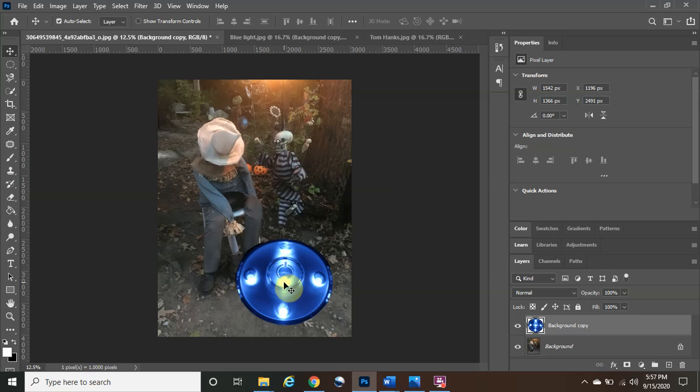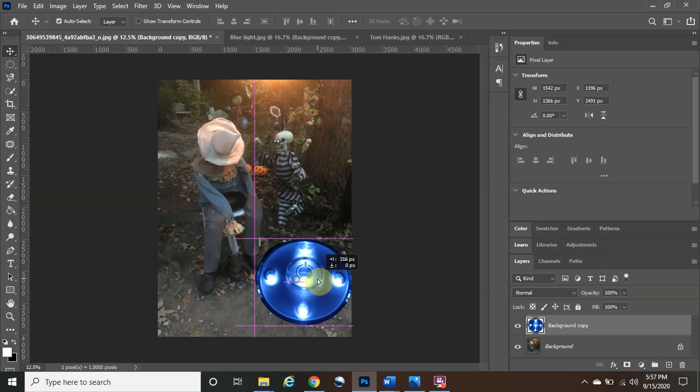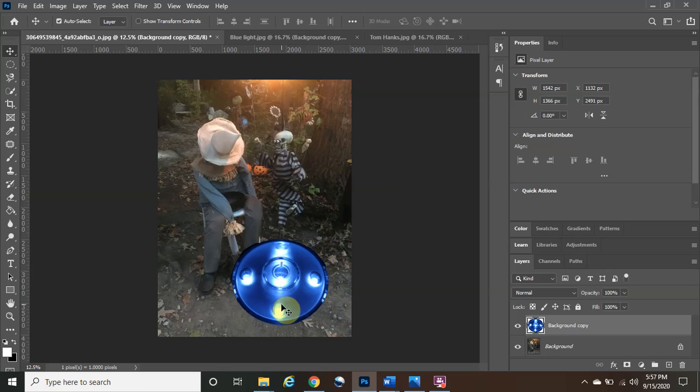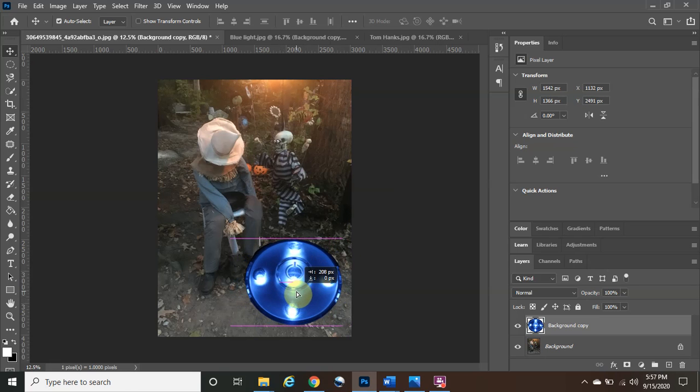Normally it wouldn't be the right size that you want. In this case, it's fairly good, depending on the pixels of it. But I actually wanted to make it a little bit bigger. So to do that, we are going to hold the control button and tap T.